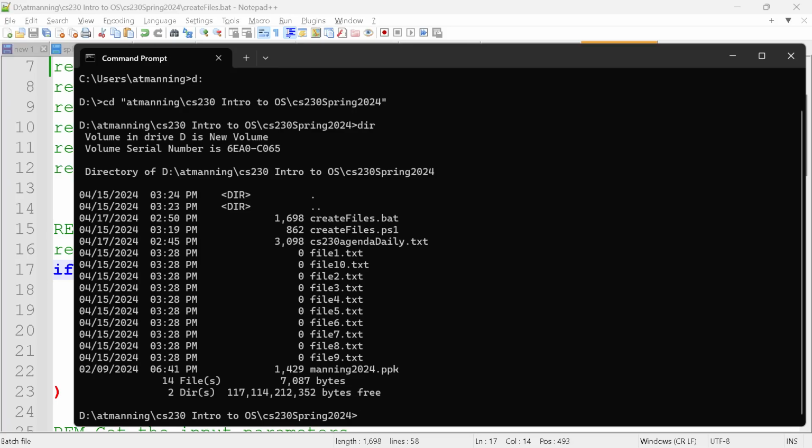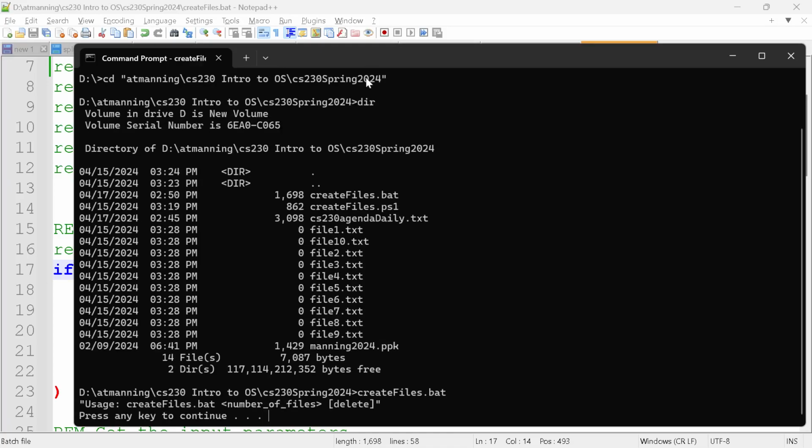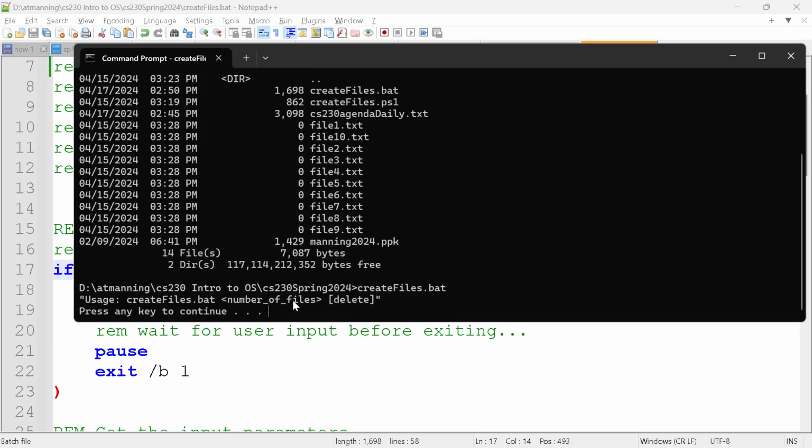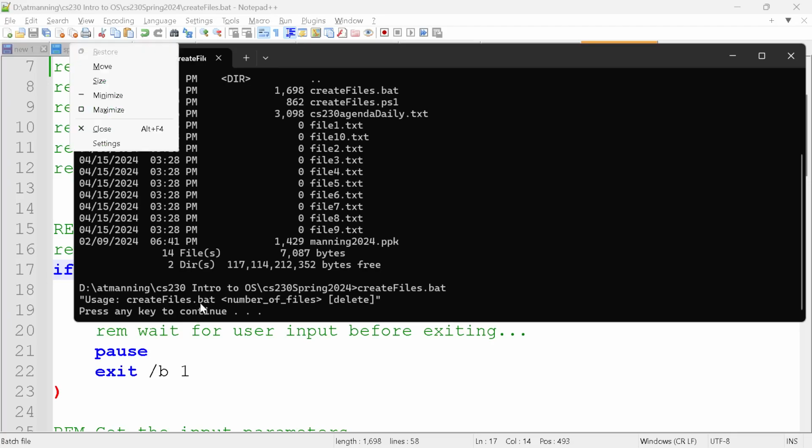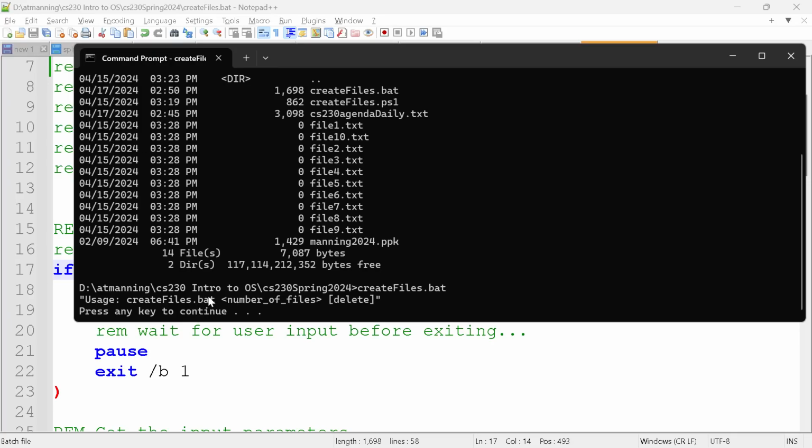To run that script, I can just type create and then tab, and it shows me two files that start with create files.bat, create files.ps1. I hit enter after seeing create files.bat, and what do I get? I get the usage message, and then it's waiting for me to continue. Why did I put wait for me to continue? Remember why I did that?